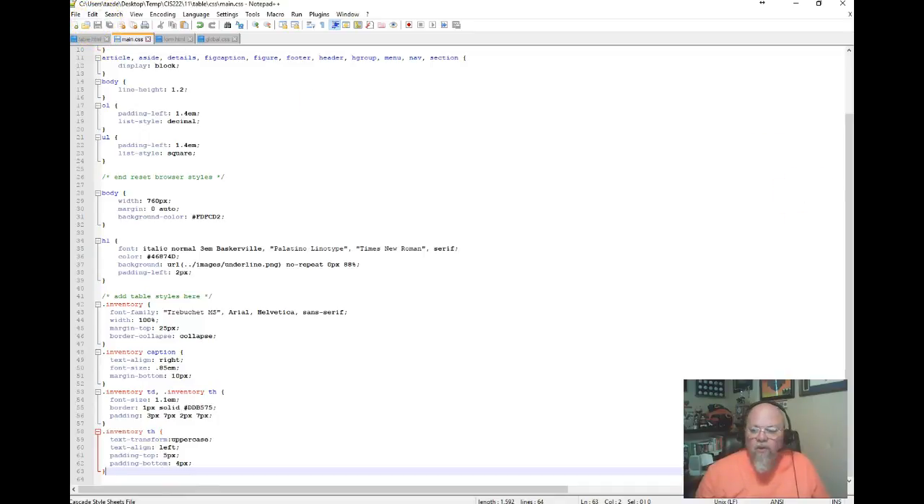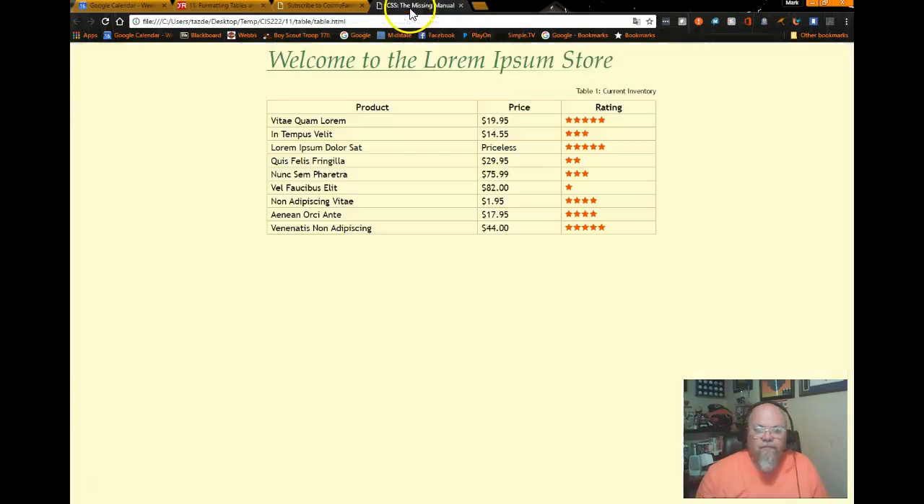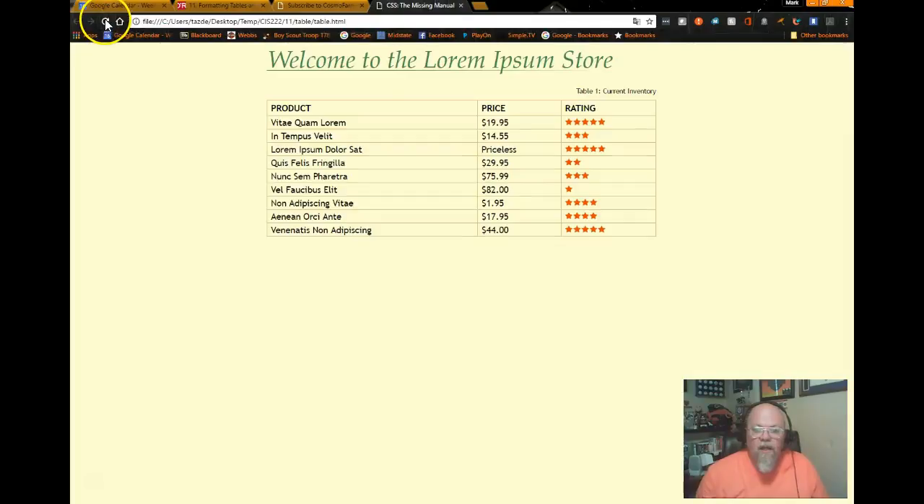So I do a refresh, and sure enough, everything's all uppercase. It's to the left. We got some nice padding at the top and the bottom, and everything is the same. And that, again, applies to any table header inside of our inventory class.